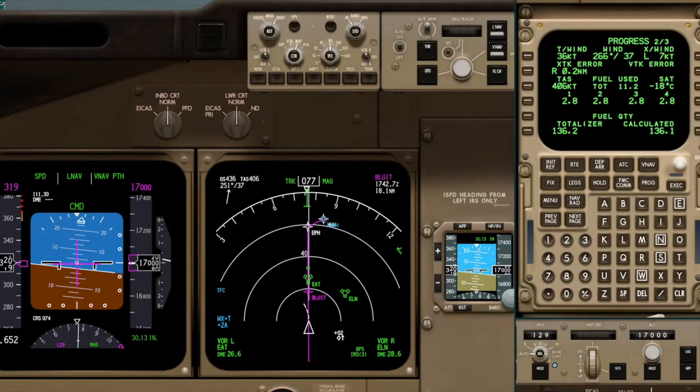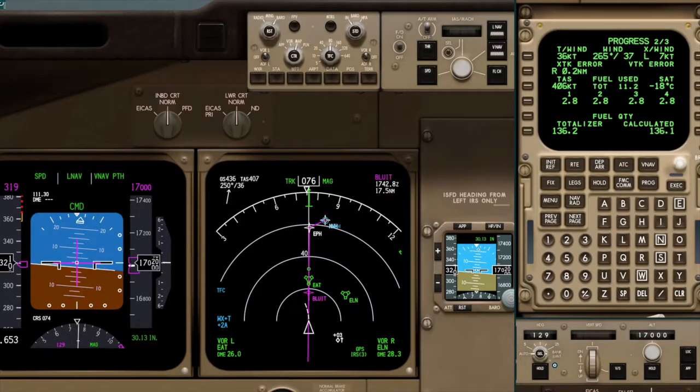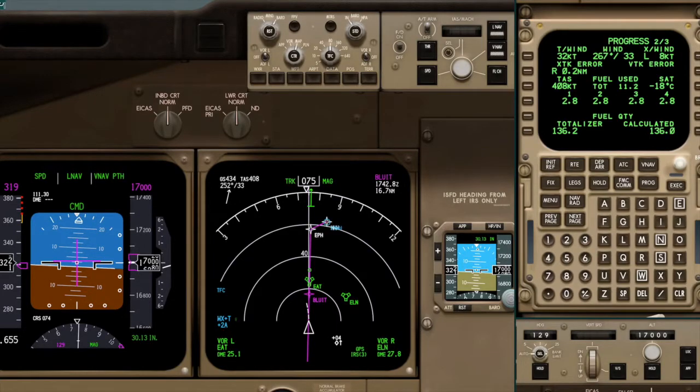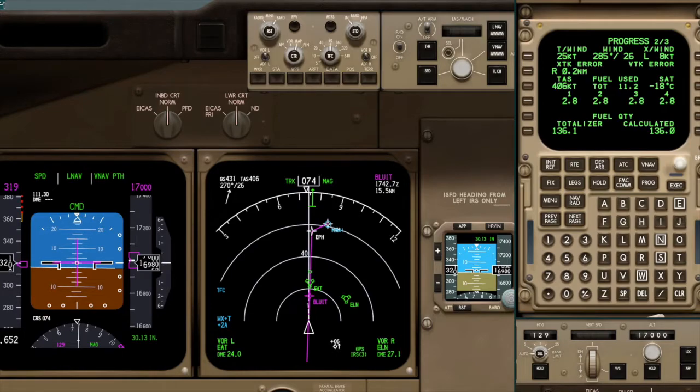Okay, now what we're going to do is we're going to take up a heading of south, and we're going to intercept that J30, I think it was J34, to intercept, let's see, I think it was J126, and then, let me look at the chart here, and then J70. Okay, so we're going to pick up a heading of, let's go 180.